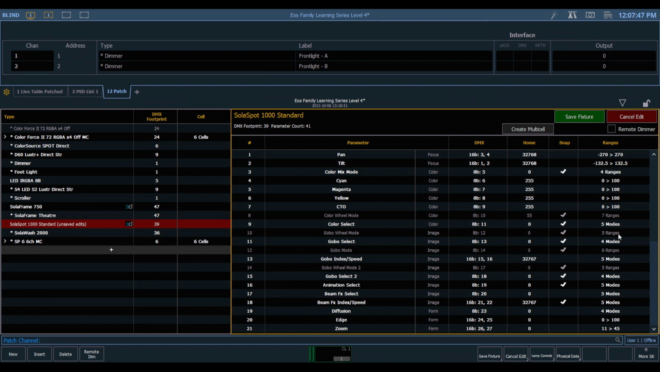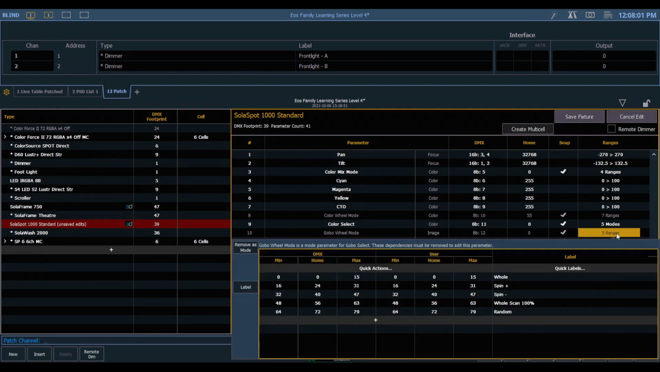We typically don't want gobos or color wheels to use the cue timing. If I'm going between gobos, I don't want to see it fade through the wheel. I just want it to go to my gobo. That's what that snap does. If I open up the range here, at the top of this box, you'll see we have a note that tells us what this parameter is dependent on, and we see here it is gobo select. So these two parameters, even though they are separate DMX addresses, are tied to each other.